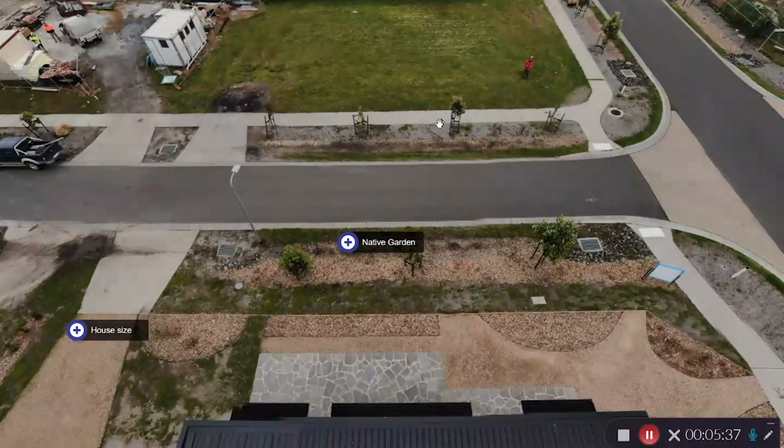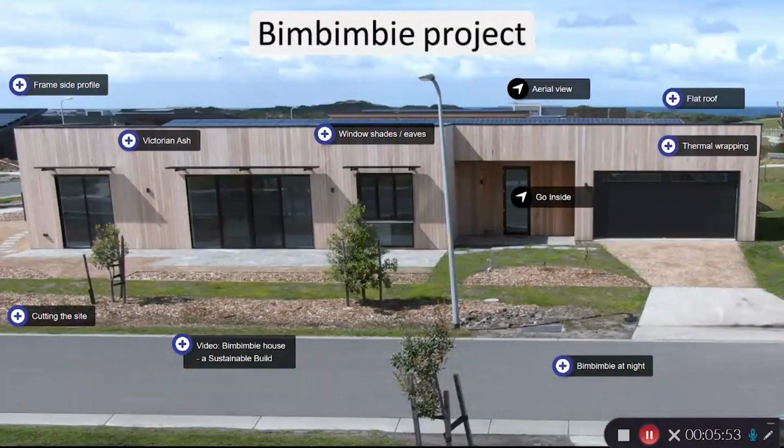You'll notice footpaths on one side of the street but not the other, and that's again limiting the use of concrete on the site. More grass, more permeability, and once the native garden is planted out, it'll be thick and lush and look really beautiful and complement the area very nicely. So at the front of the house, there's a few things to mention as well.